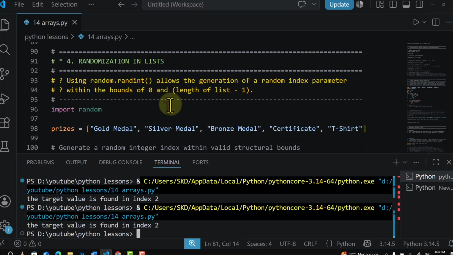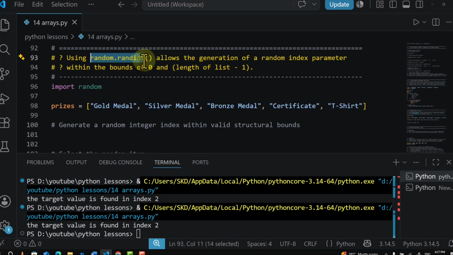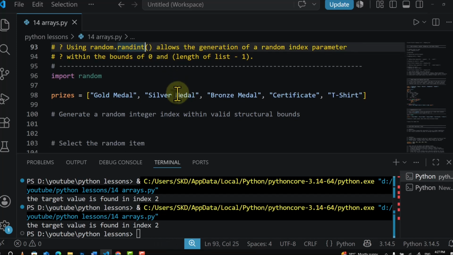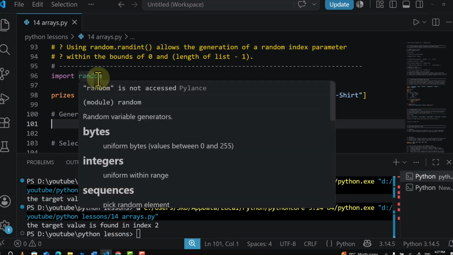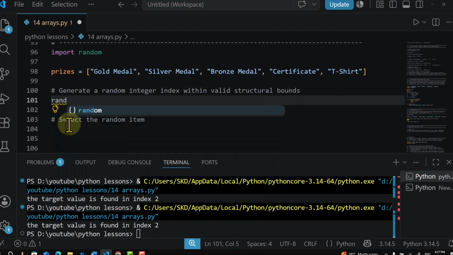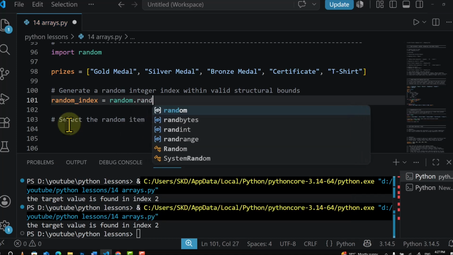Then we have the random randint. Randint is a function inside the random module that takes two values, and it will generate a random value between those two. If you want to create some luck games or things like that, and you want to generate random numbers, you can use it. So here, import random. Here I'll try a random index. I just want to create a random index, random index is equal to random dot randint.